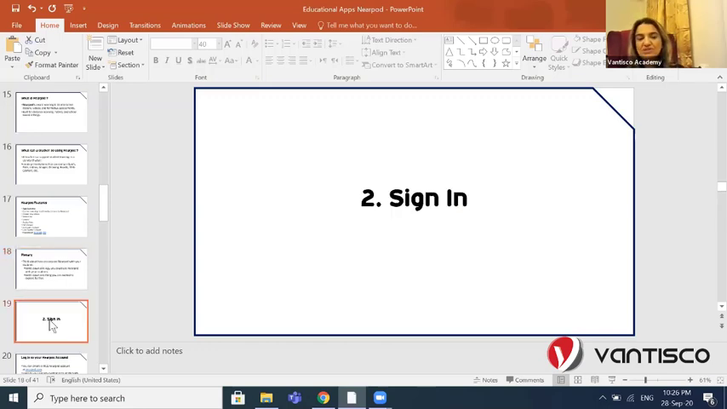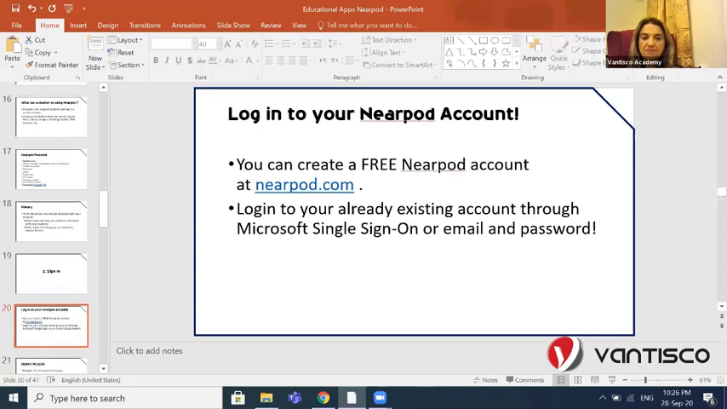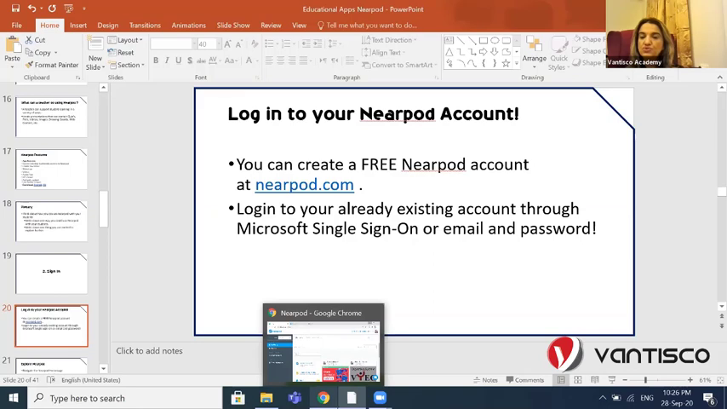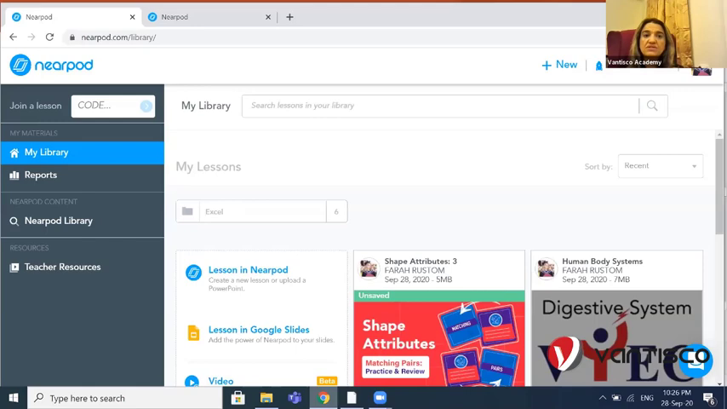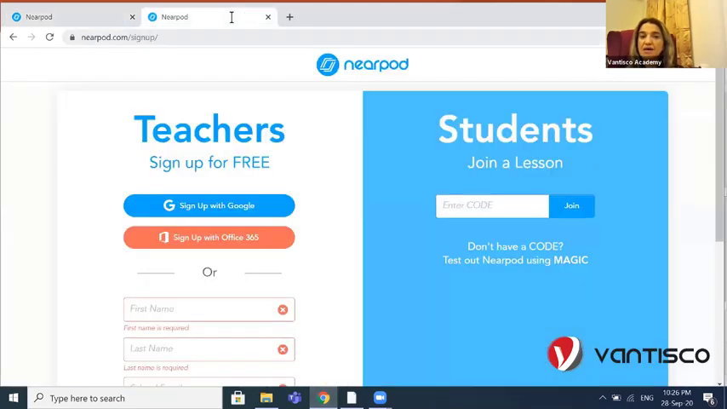We will move to learn how to sign into Nearpod. If you choose Chrome, I have Chrome already, but it's up to you whether you use Chrome or any other browser. Simply go to the browser and type nearpod.com, sign up, and then you're going to have the option to sign up for free.